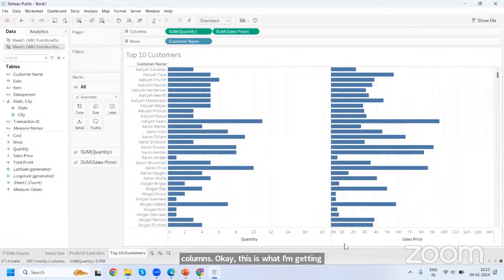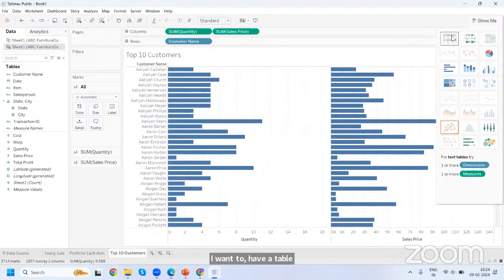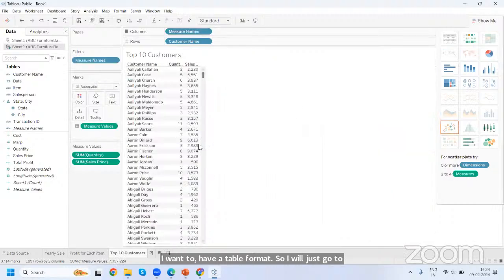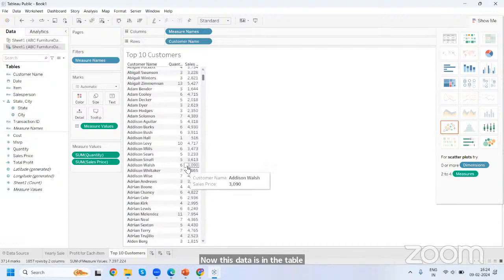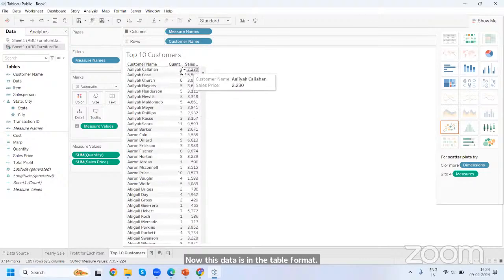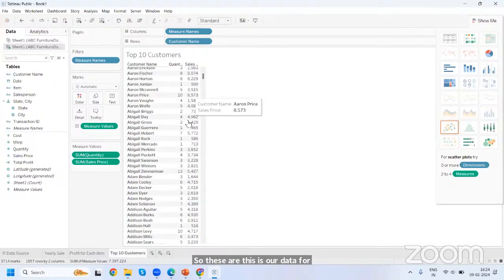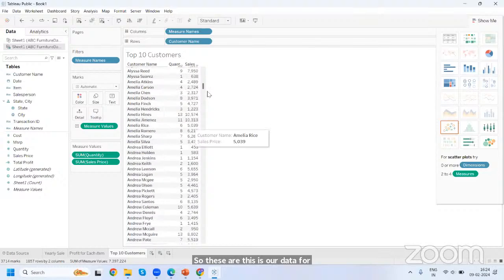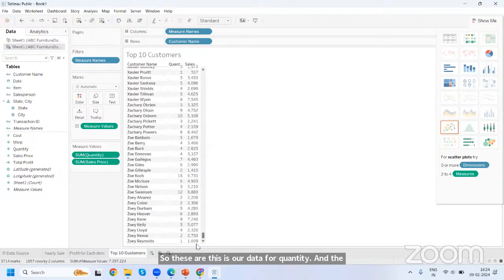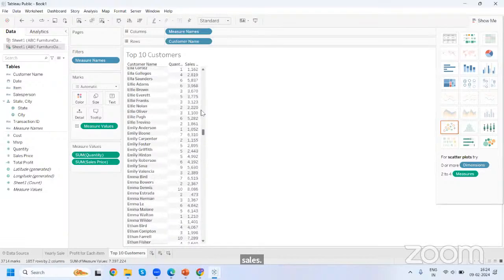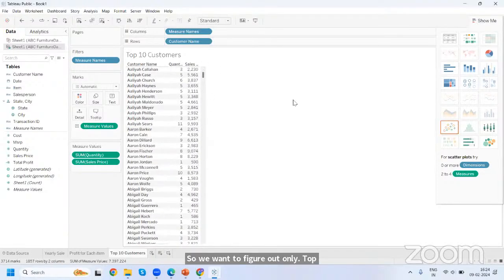I want to have a table format, so I will go to Show Me and click on table format. Now this data is in table format. This is our data for quantity and sales. But isn't it huge data? We want to figure out only the top 10. So how to do that?